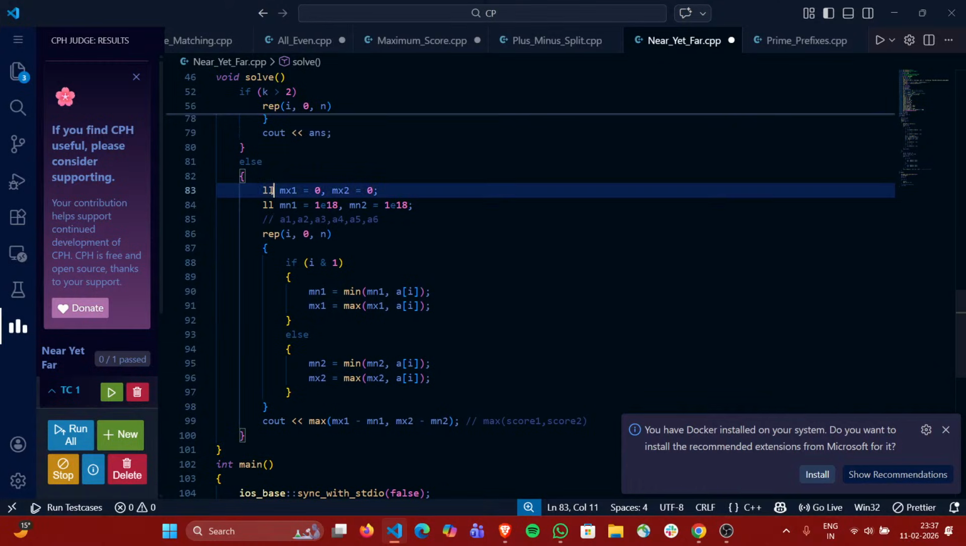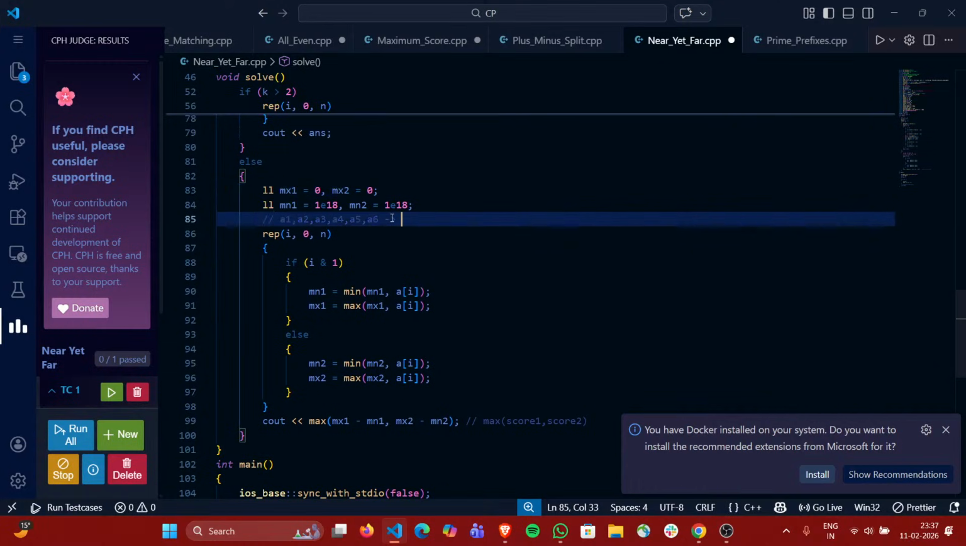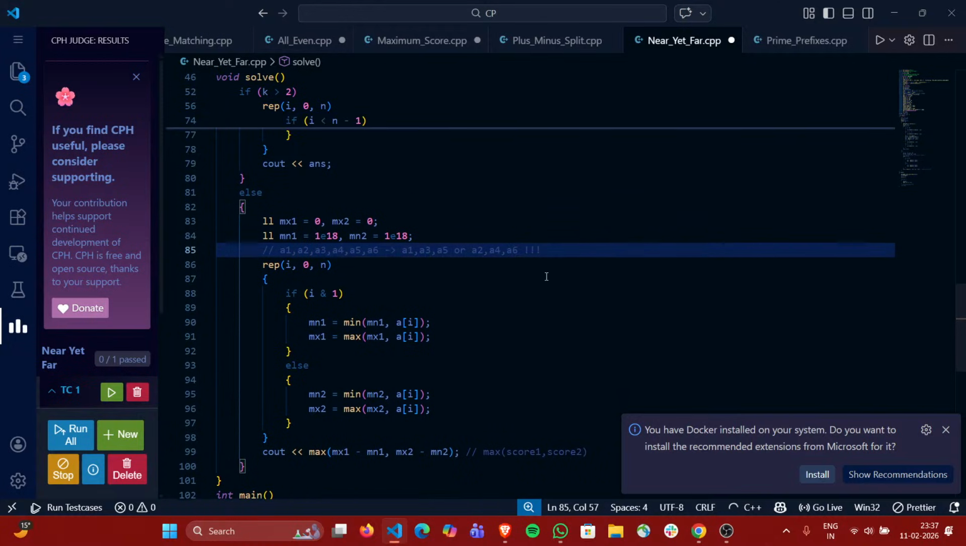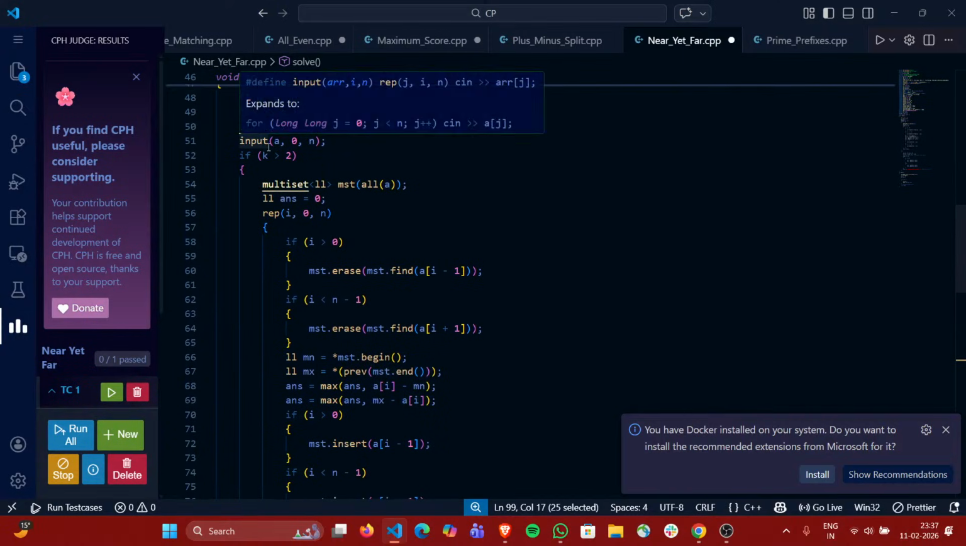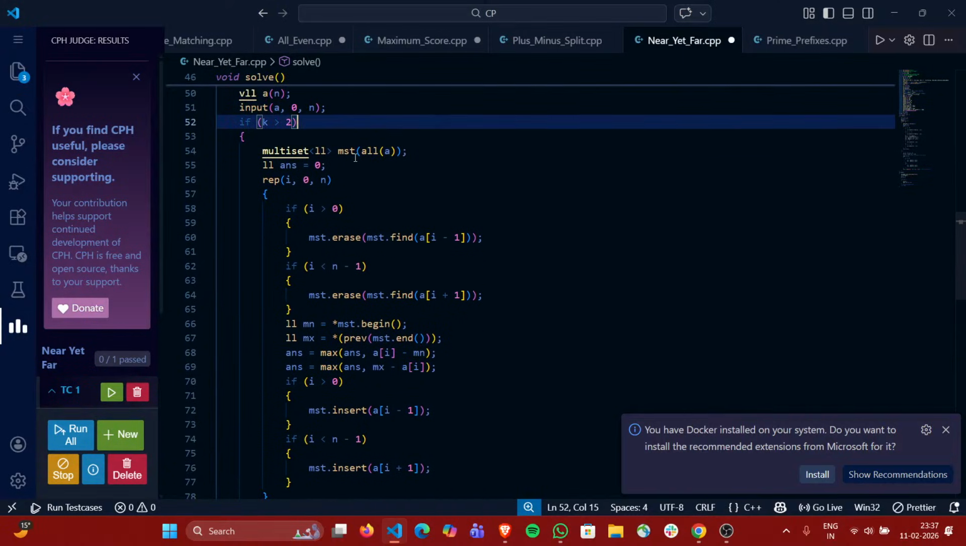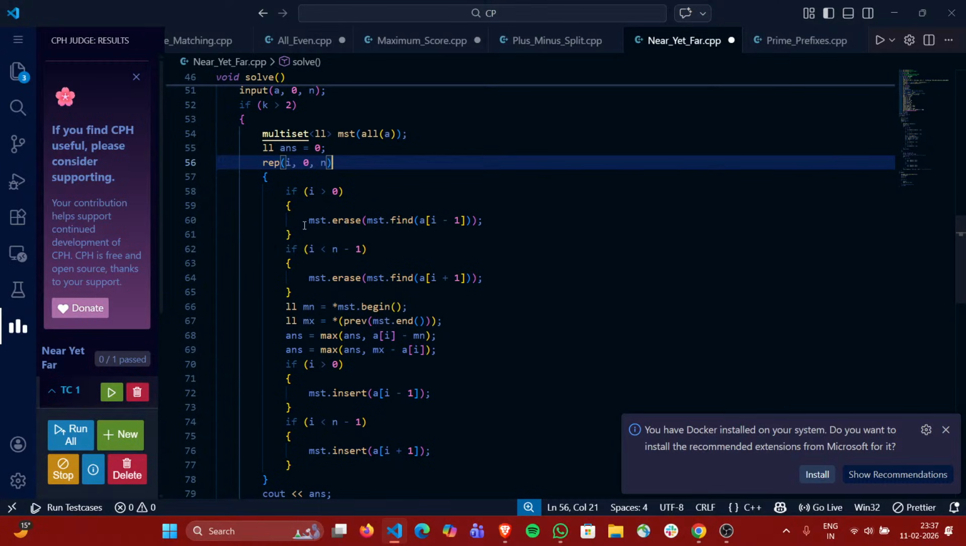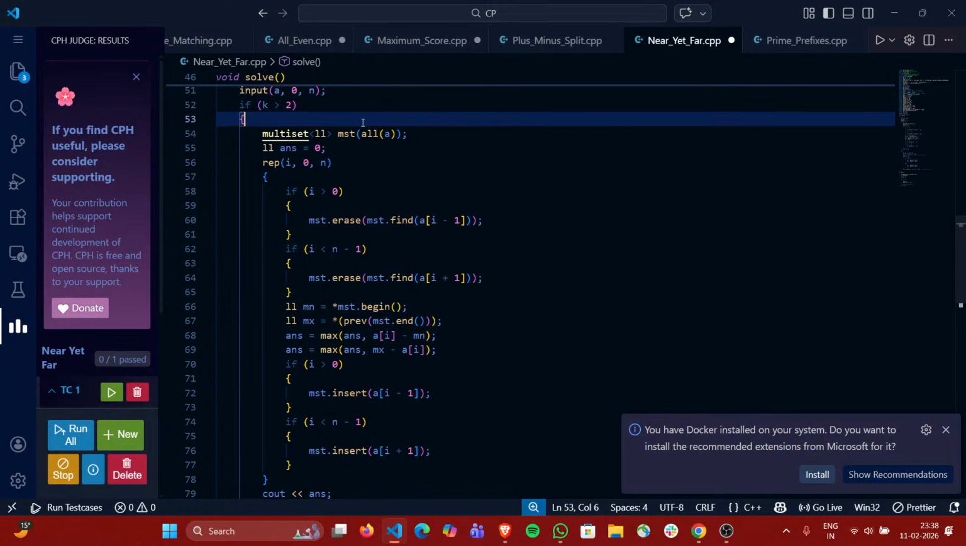Did you get this? If k equals 2, you are left with only two options, A1, A3, A5 or A2, A4, A6. It is a constraint. You evaluate both the options and get the final answer. For k equals 2, it should be very clear to all of you. Now for k greater than 2, everything except ai minus 1 and ai plus 1 is available. So I go to every index. I have a multiset. For such kind of questions of sliding window type, you can always use a multiset data structure because you can erase and insert elements at any given time.